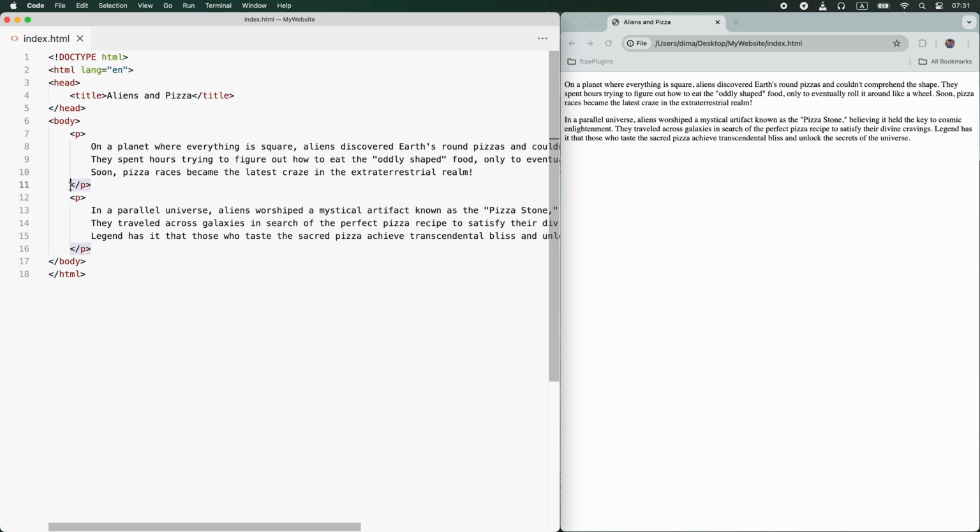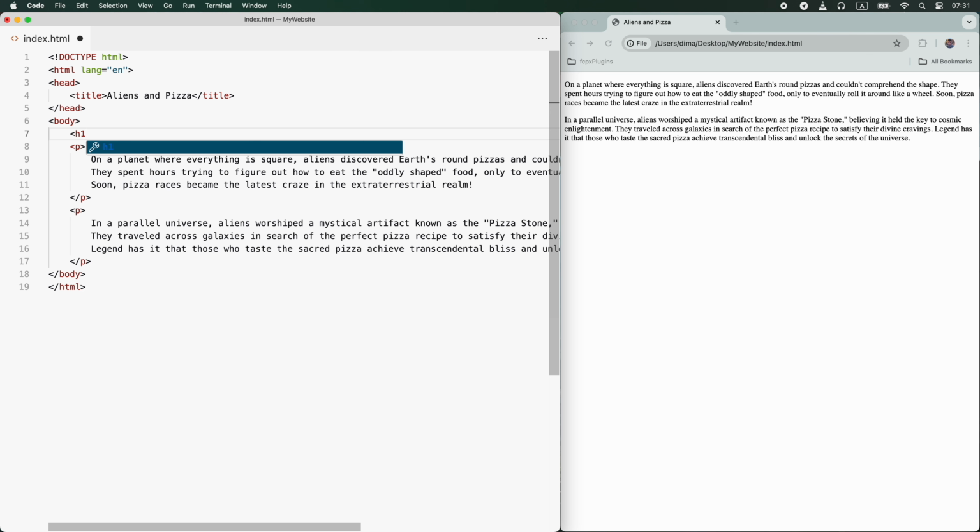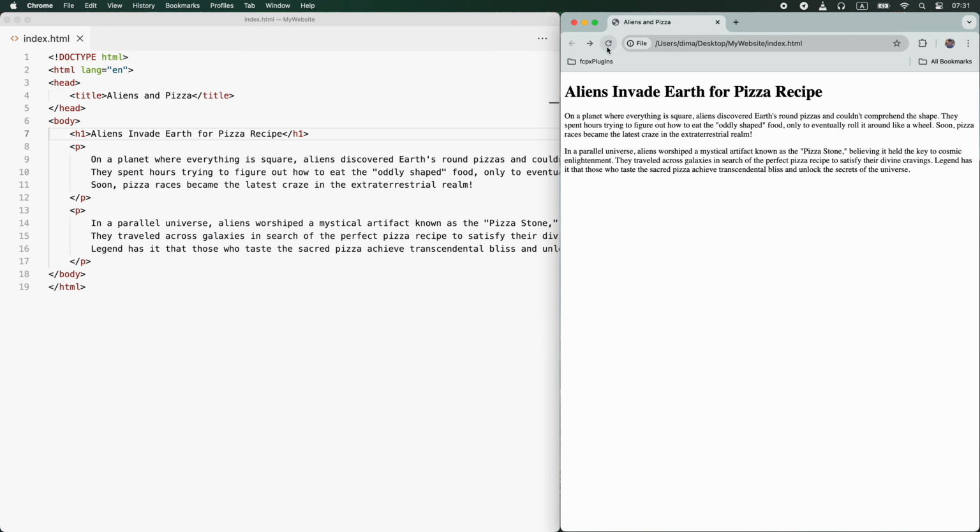Next, for the structure, we have the heading elements. Let's add the h1 heading element. For that, I'll add an opening h1 tag, and VS Code automatically adds the closing tag. For the content, I'll write "Aliens invade Earth for pizza recipe." There you have it. H1 is the most important heading, often used as the main title of your page.